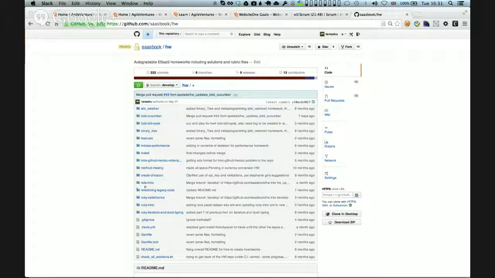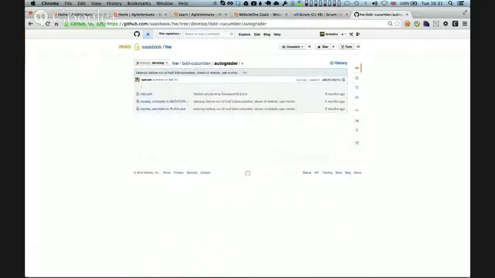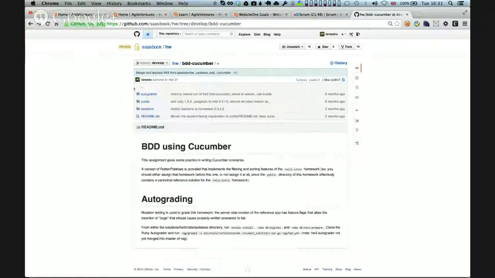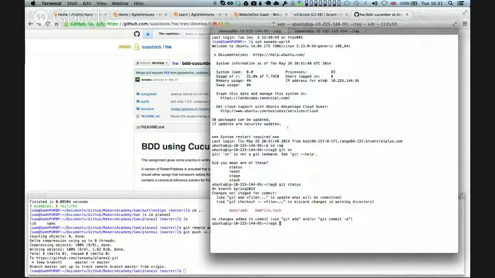If we look at homework, I didn't even get out of the habit of calling these by numbers because that's all going to change real soon. But if we look at BDD Cucumber, I hate that name. Well, BDD Cucumber is a reasonable name. But homework 3 relies upon having a particular version of Rotten Potatoes, doesn't it? Yeah, if you look at the Ubuntu install shell script, it'll have the description of what you need.